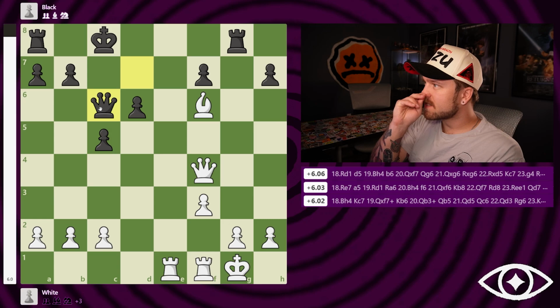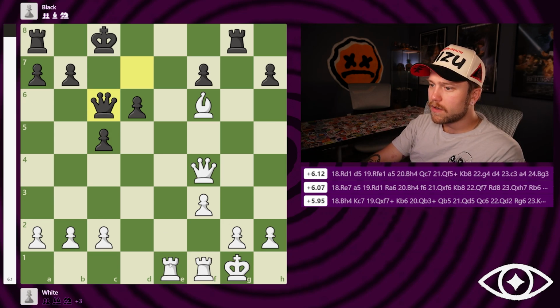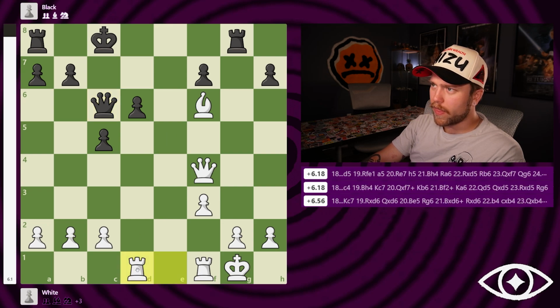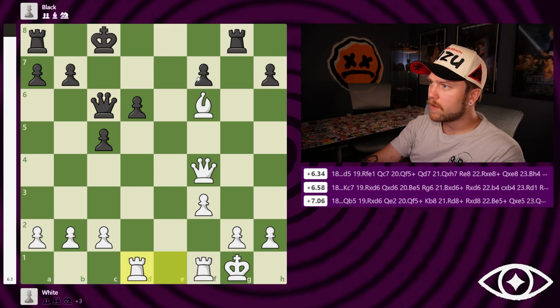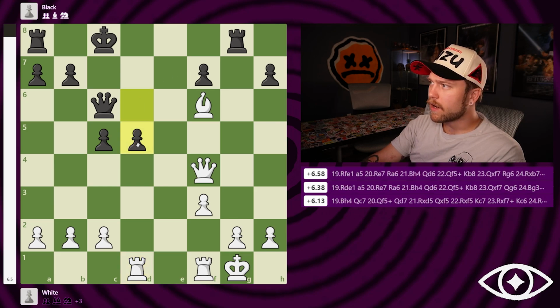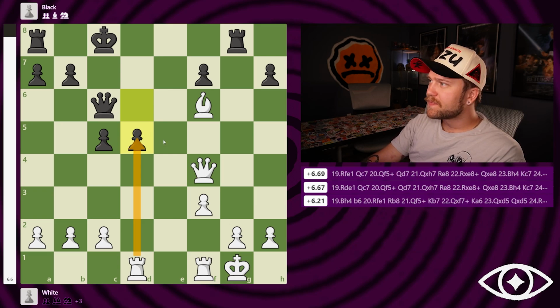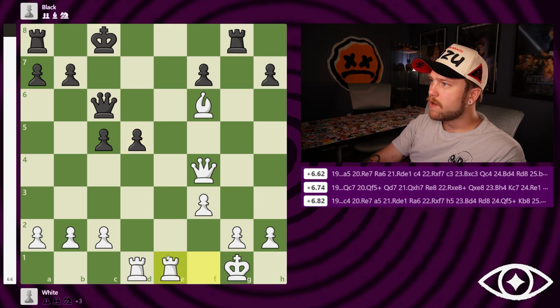Queen to c6. Rook to d1. No, that doesn't make any sense. Why rook to d1 then? Leaving this file open. d5 here. That stops that. Rook f to e1.